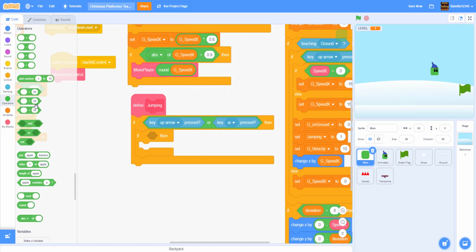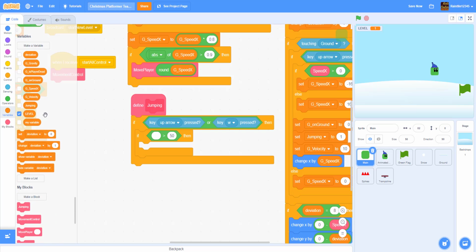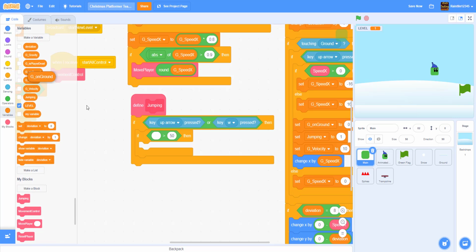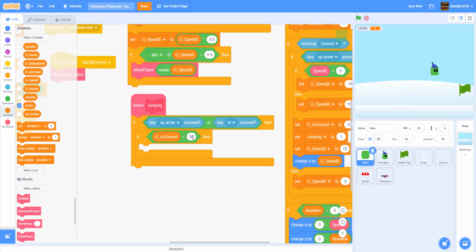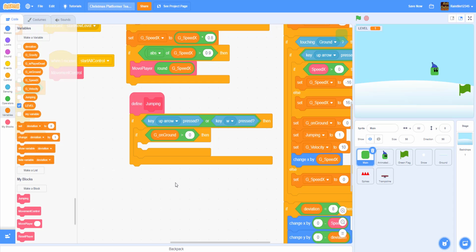Then we're gonna get another if then statement. If the G on ground is greater than 0, this means it is on the ground. If it's equal to 0, that means it's in the air. So it's greater than 0, it's on the ground. Okay, so we're only gonna allow the person to jump if it's on the ground.